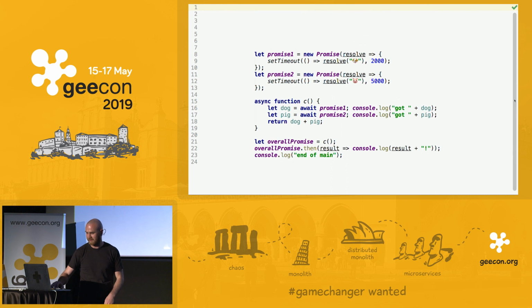So here is some JavaScript code. What we do here, we have two promises, 1 and 2. As soon as we create the first promise, it will start a timeout of 2 seconds, and in 2 seconds, this whole promise will resolve to a dog. This simulates receiving a message from an external system. And the second promise will return a pig after 5 seconds.